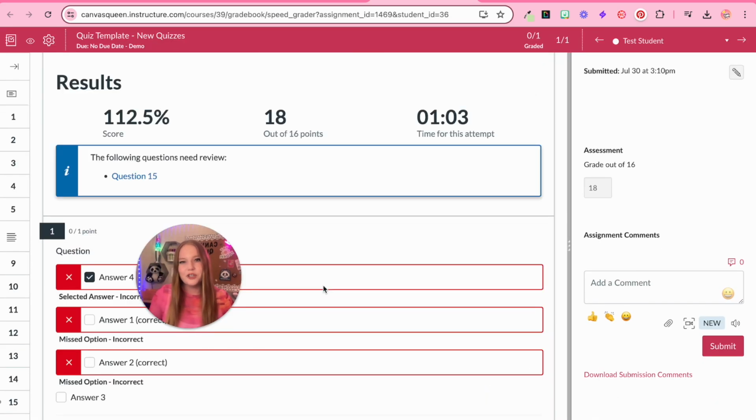So that is essentially the basics of both classic and new quizzes.